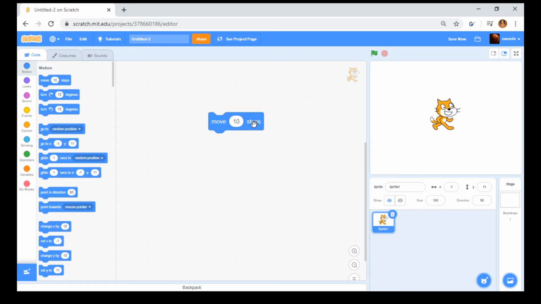If I want Scratch Cat to move back, you can probably guess, especially if you're thinking about your number line. If I move positive 10 steps, Scratch Cat moves this way. If I move negative 10 steps, Scratch Cat will move back the other way. So for a very simple little dance, move Scratch Cat 10 steps forward and then 10 steps back, over and over and over.